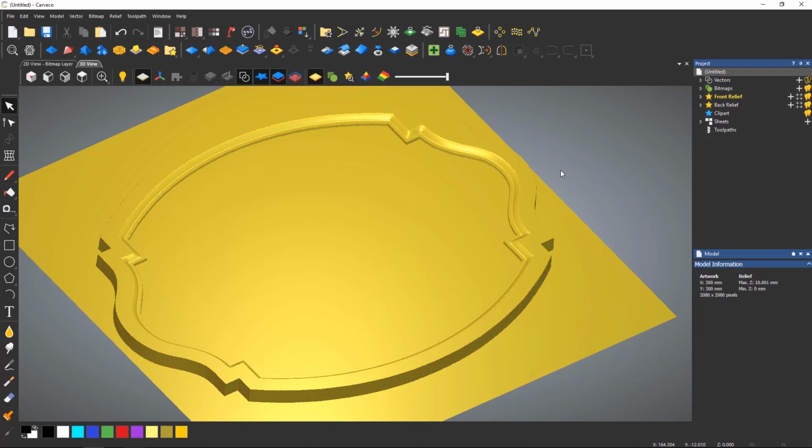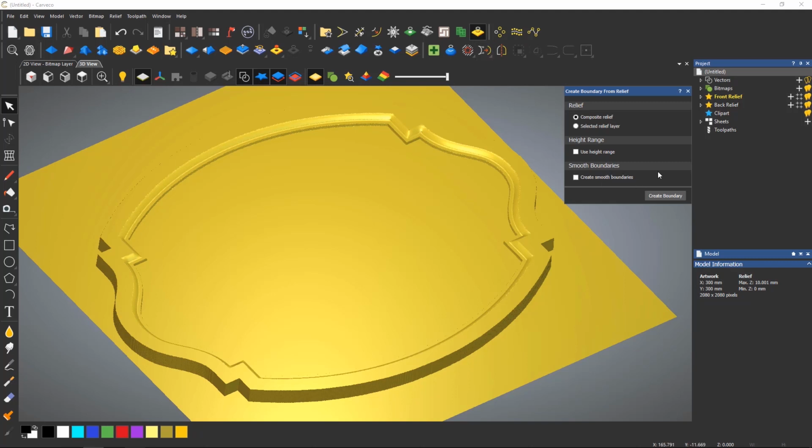There are a couple of ways to create vector boundaries around reliefs in Carveco. These are useful not only for designing but also for machining. The most commonly used tool is the Create Boundary from Relief tool, which is located in the Vector Creation toolbar. You can do this over a selected relief or over the whole model.